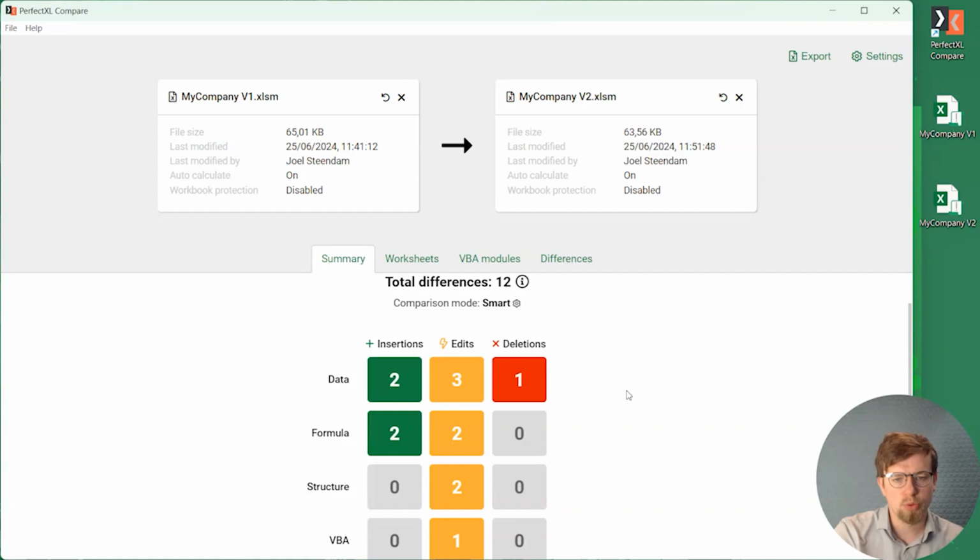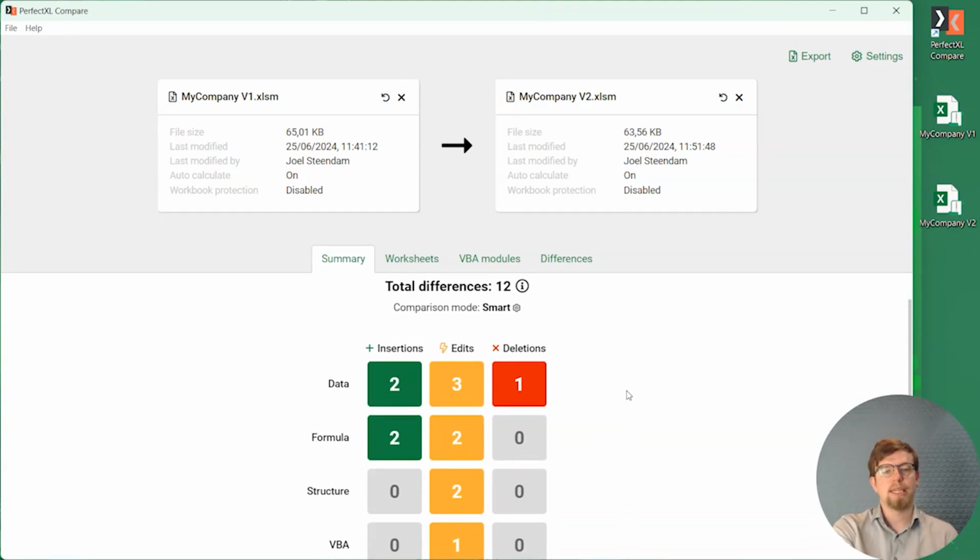I'm going to scroll down here, and you'll be able to see that there is a little overview, a sort of summary of everything that has changed between the two versions of the model. See, total differences is 12. These are aggregated differences. We'll take a deeper look at that a little bit later on. And then we see a summary overview of what's actually changed. So I can see there's been some insertions in data and formulas. I've seen some edits in the data, the formulas, the structure, and the VBA code. And I've seen there's some deletions in the data as well.